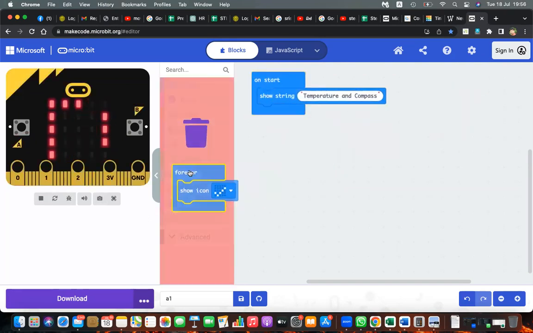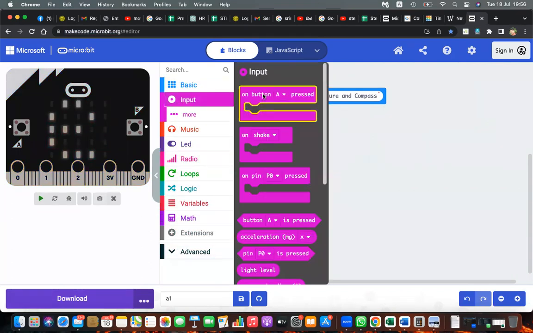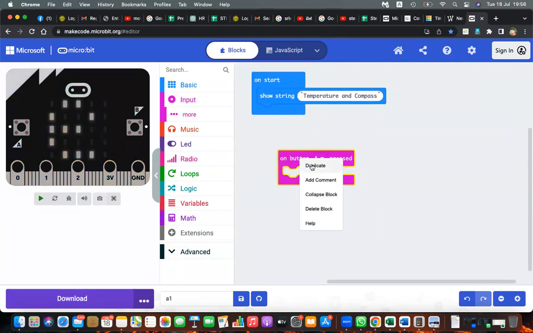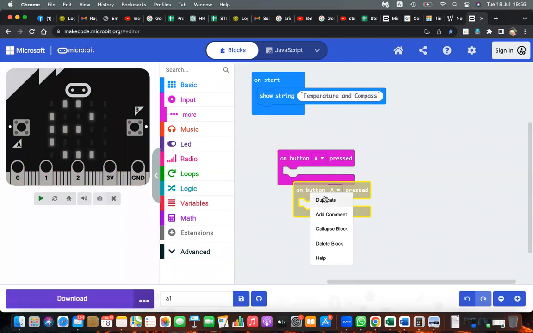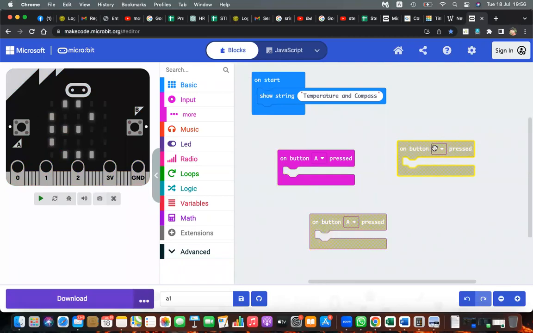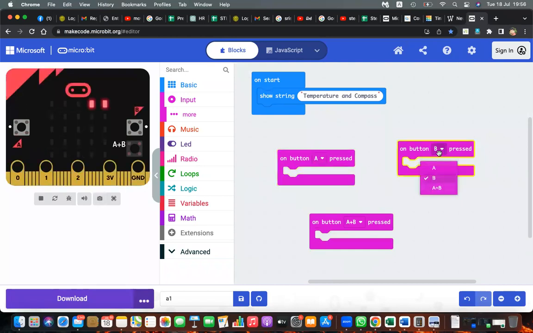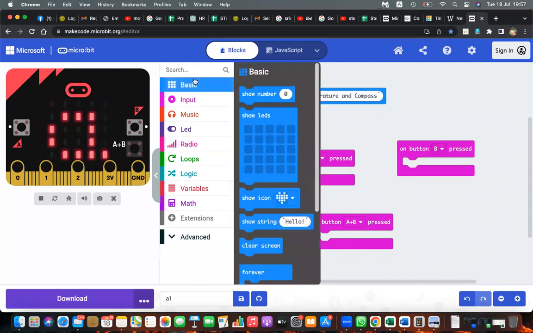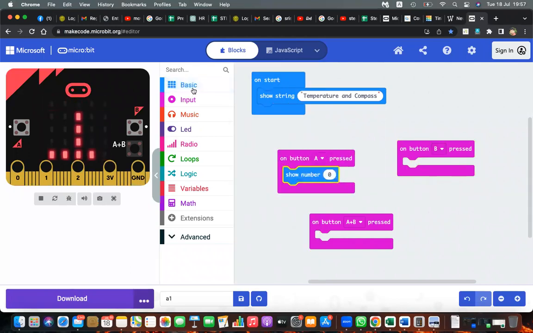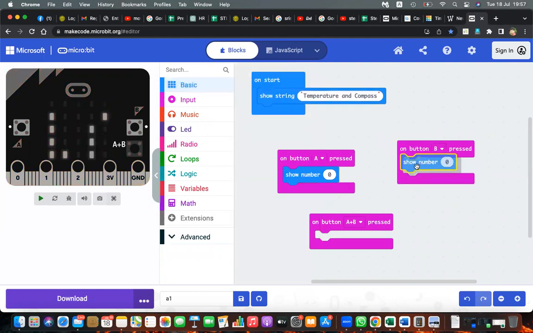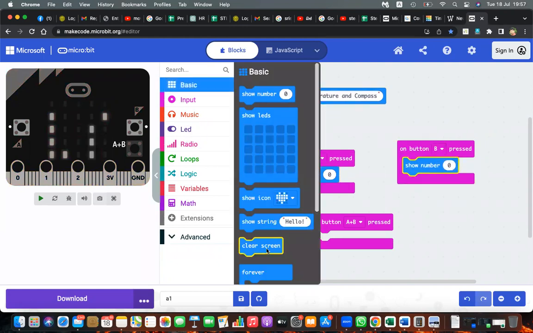Forever is empty. From the input, when button A press, duplicate it, and duplicate it again. In the second one, change it to when button B press, and when A and B both press. So what you need to do is put a show number block when pressing. Here also show number. The third one is clear the string.